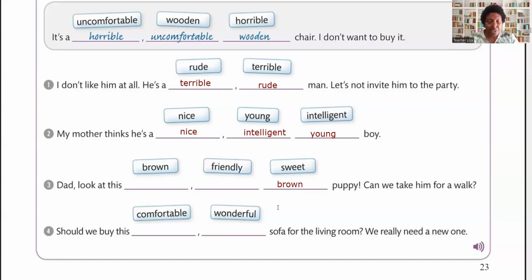Well, let's look here. We're going to put it in here. Dad, look at this sweet, kind of general, but then what's more specific? Friendly, brown puppy. Can we take him for a walk? If you did say, Dad, look at this friendly, sweet brown puppy, no one is going to stop you and say, hey, why did you put friendly before sweet?